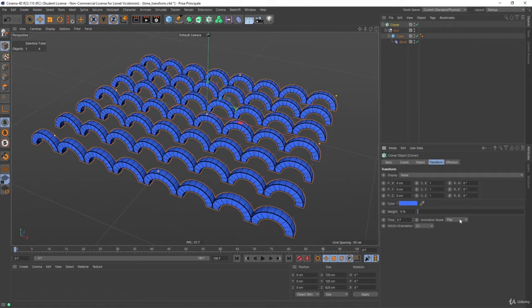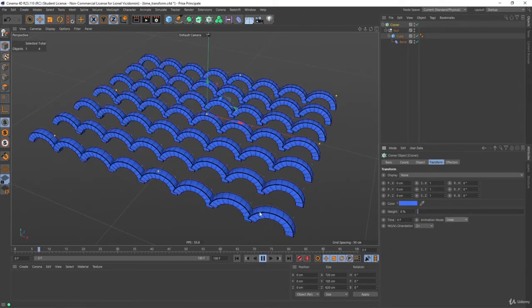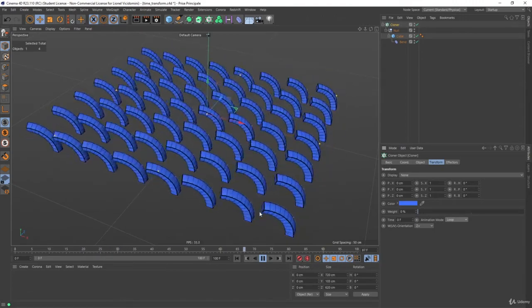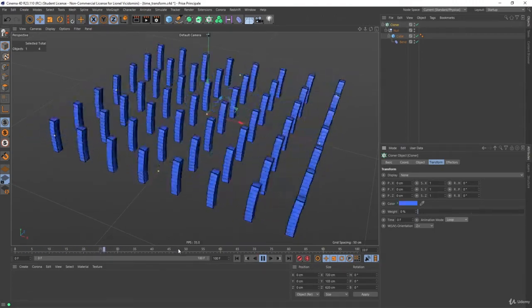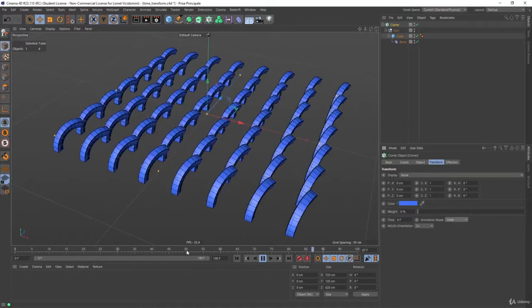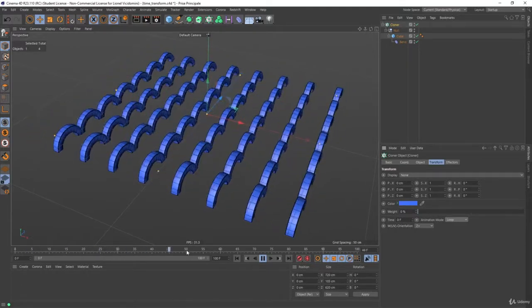Then we have some modes. We can change from play to loop. So loop is just going to loop the animation. So you see, once you have the 50 frames, it's going to switch back to 0 and play again.